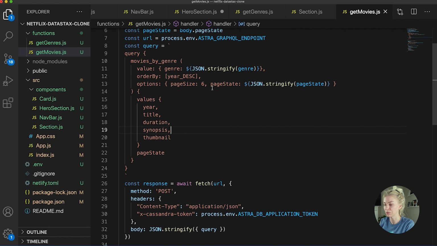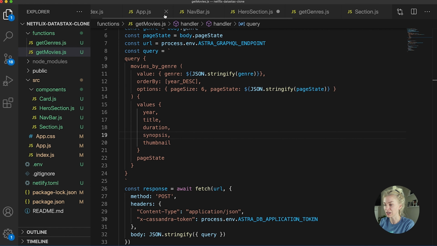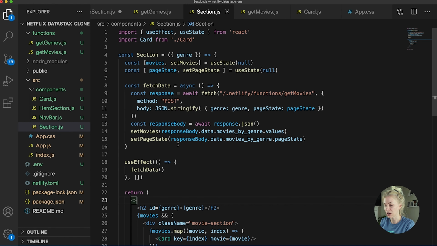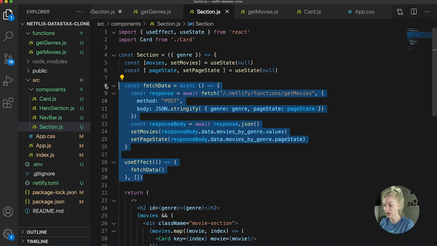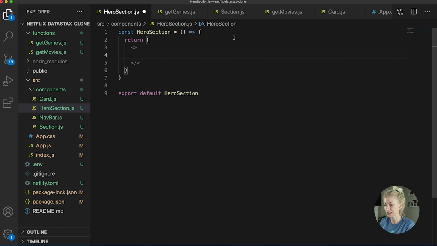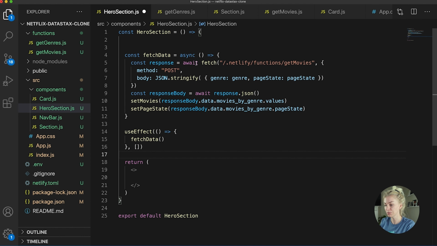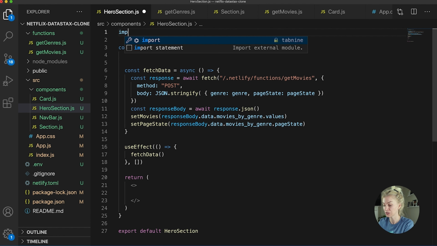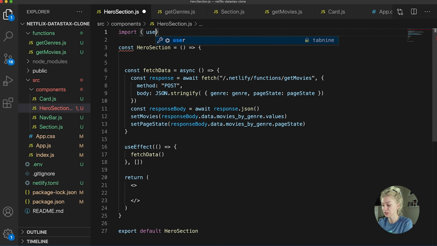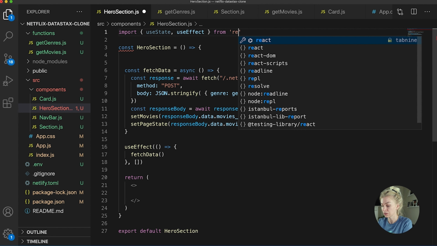Or just the get movies query. So where do we do that? Well, we do it in the hero section. So I'm just going to, once again, copy all of this, go to the hero section and paste it like so. Once again, I'm making sure to import useState and useEffect from React.